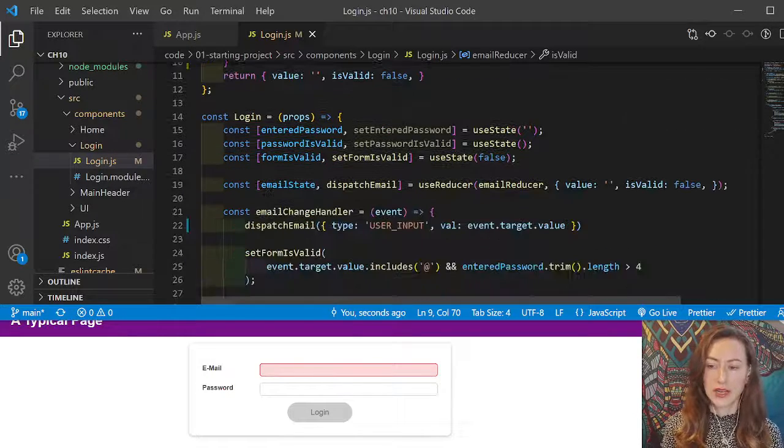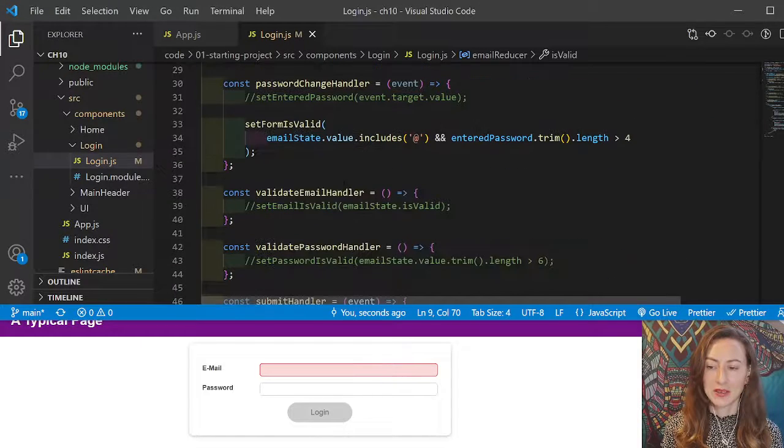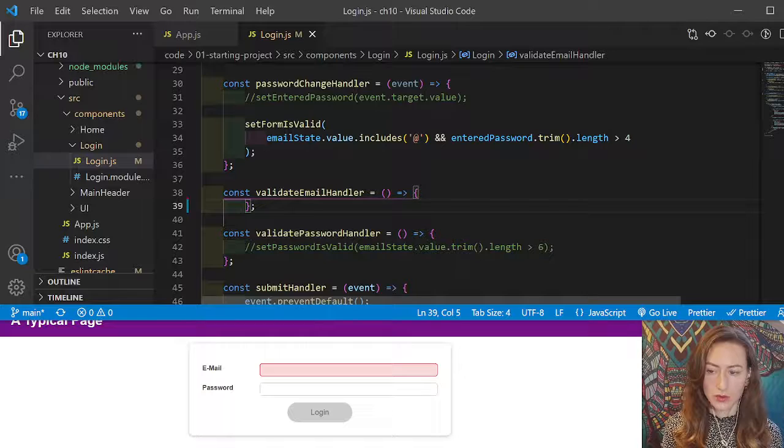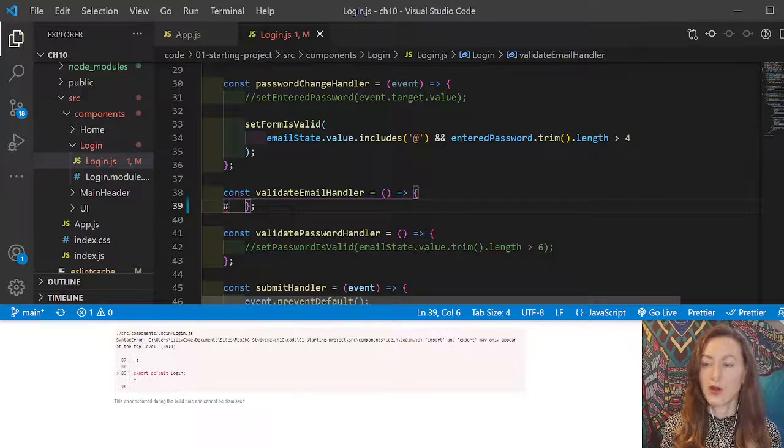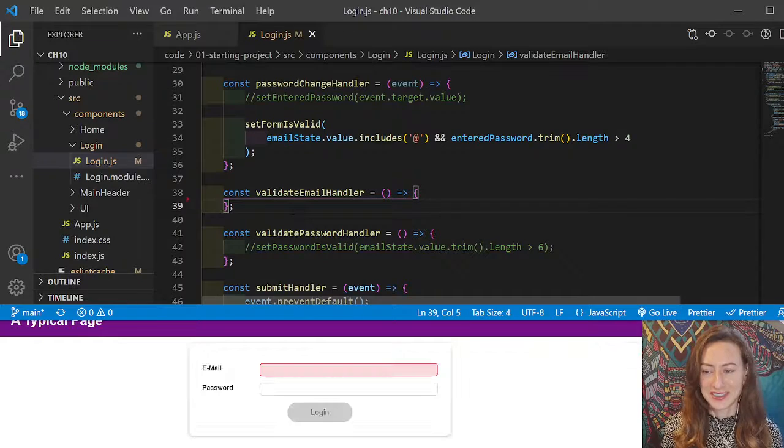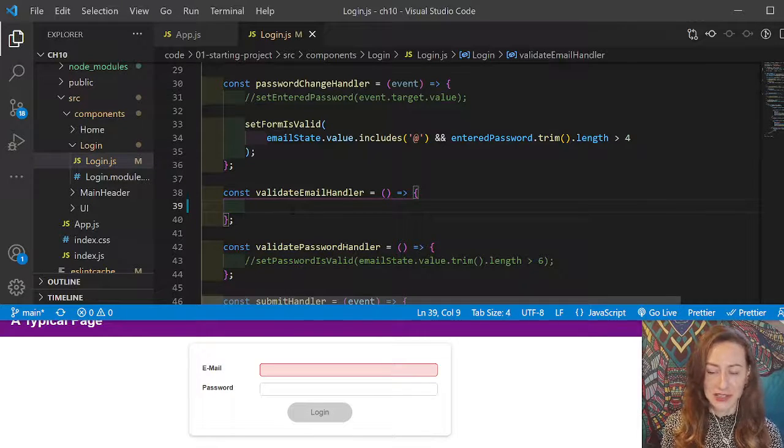Okay, so now down in our validate email handler, we also want to do something in here. So let's do that. Oh no. What? Oh, and region. I was like, what did that say? Random code writing itself. No.